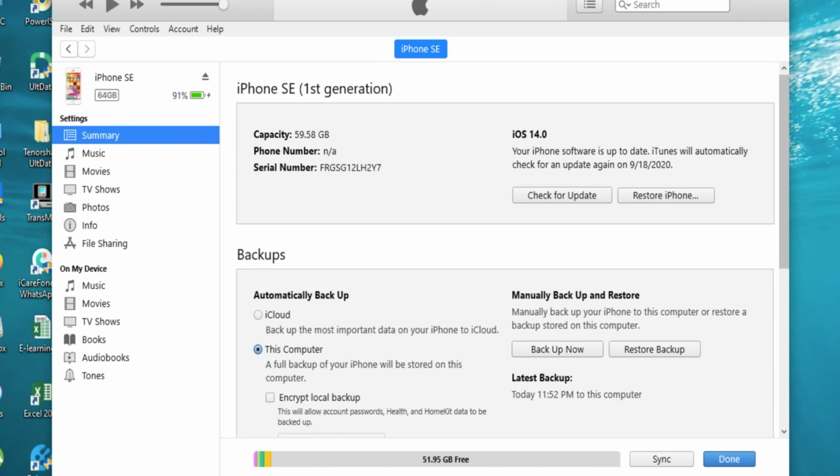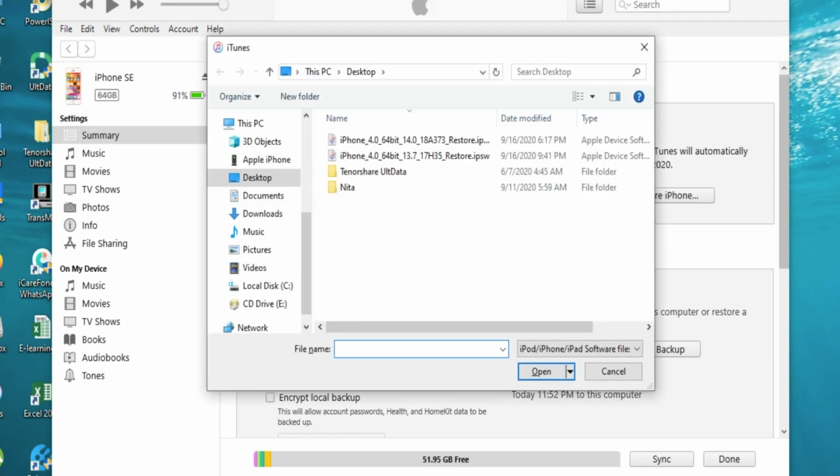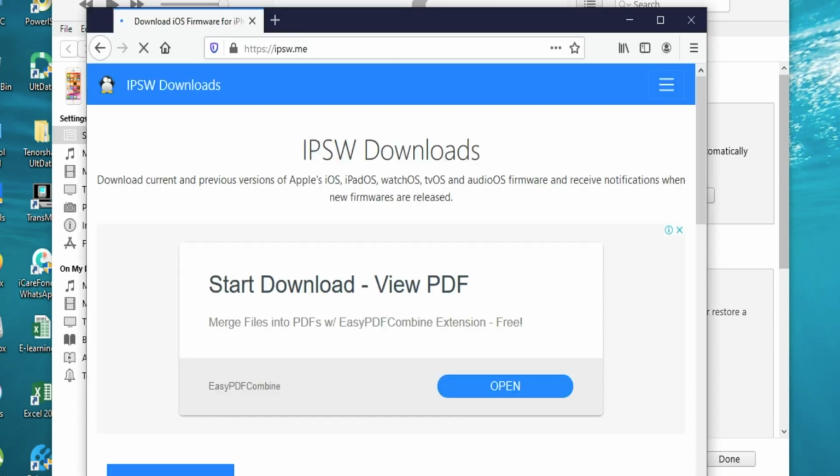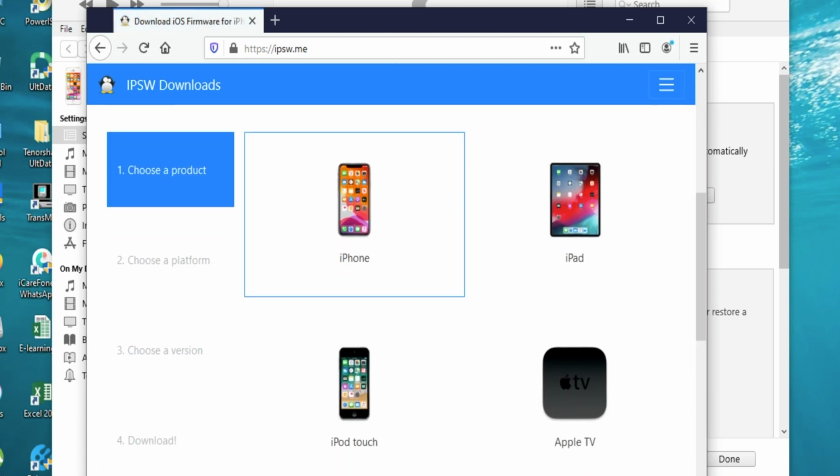Now after you have turned off Find My iPhone, go back to your PC, and then you can just click on Restore iPhone, and then it's going to allow you to pick the IPSW file, and you can see I have 13.7 here. But for those of you that haven't downloaded the IPSW yet, you can just go back to your browser. After that, you can go to ipsw.me, and you can just scroll down and select your device.